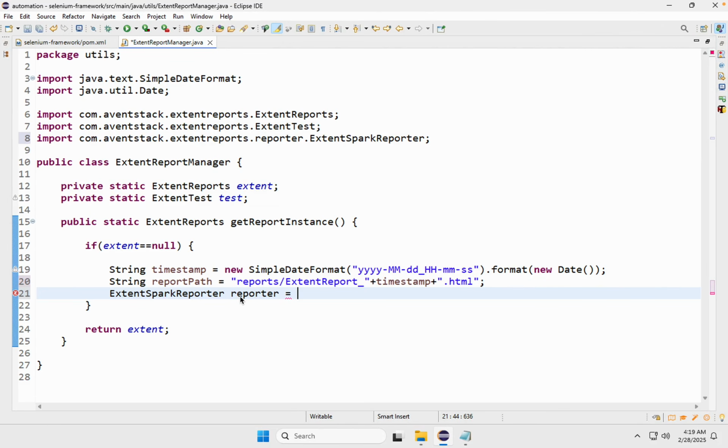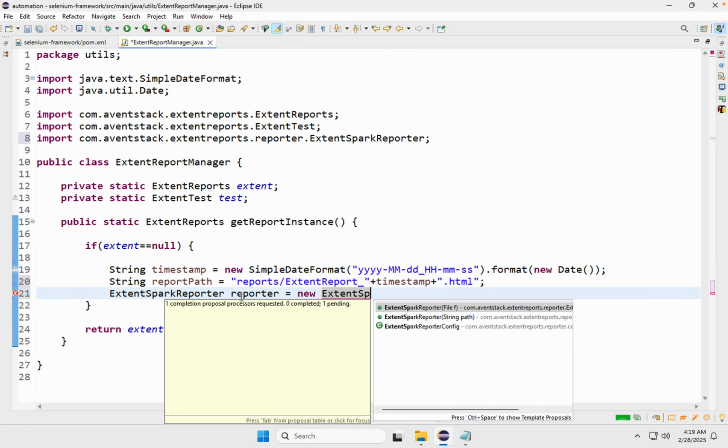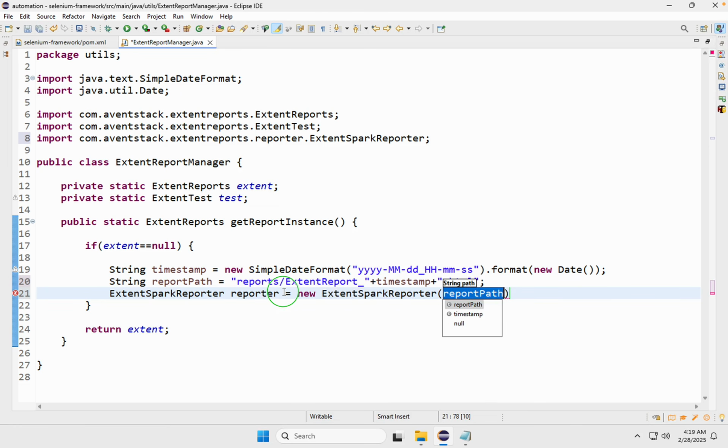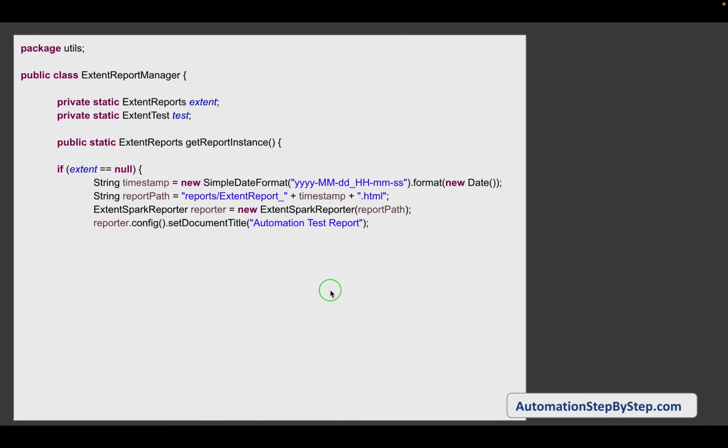equals new extent spark reporter, and then here we also have to send the report path. So this is the one we have generated, this is what we are going to send, and this will generate our report. Okay, so this is done until here.